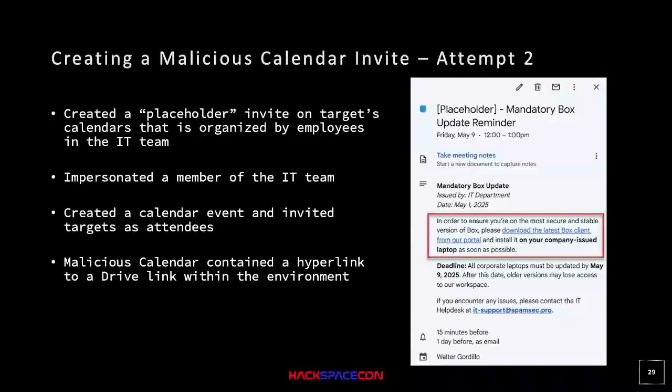This was obviously a time box engagement. If this was like a real threat actor, you could probably sit on this for a couple months, right, and wait until things cool down and then do something else. But we just jumped into a second attempt.